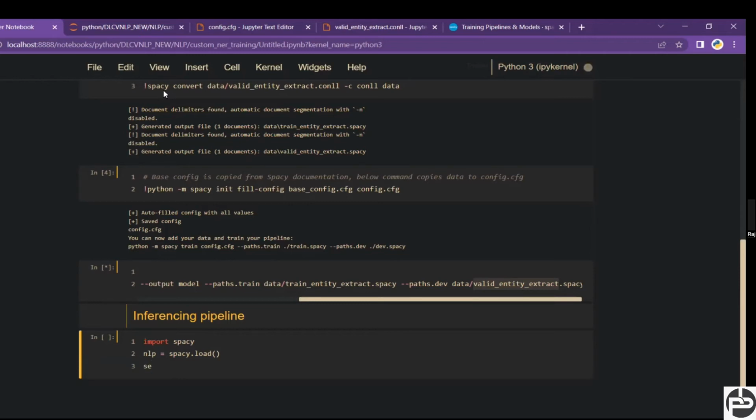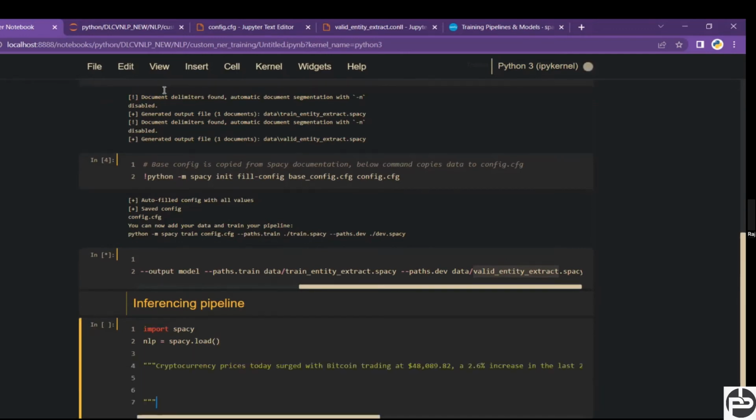So the sentence will be the same as the cryptocurrency text data we have seen. I'm going to call that same thing. This is the cryptocurrency, and this is the text: cryptocurrency price today surged, with Bitcoin trading at this and so on. So don't worry at all.